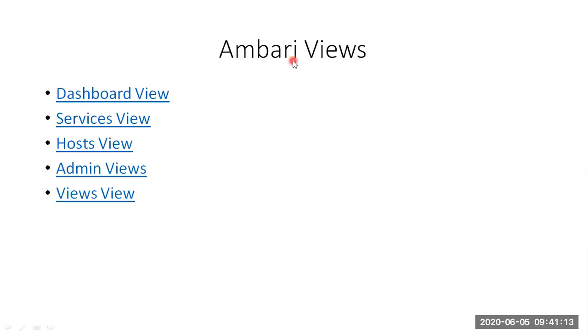So Ambari has 5 views. One is the dashboard view, second service view, third host view, fourth admin view, fifth views view. Let us summarize in short what we are going to discuss in each view. The dashboard view tells you information about the current processes running. Once you log in, you can see how many nodes are running and what applications are running. Second, you can see the services, all shown with small widgets.